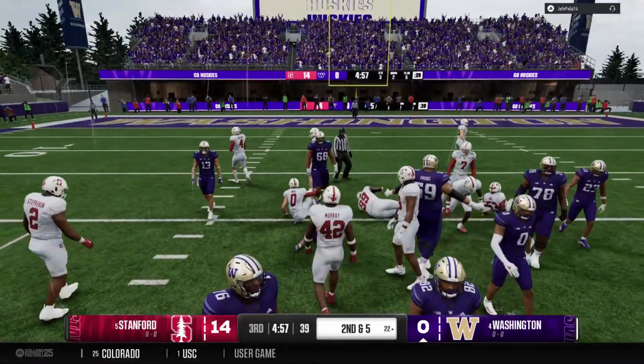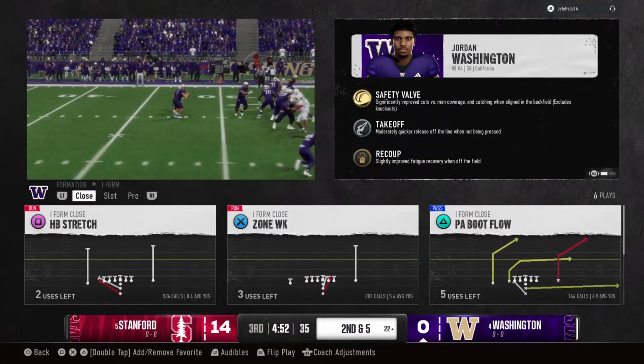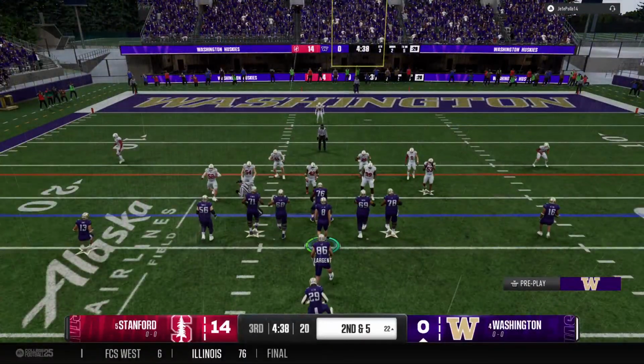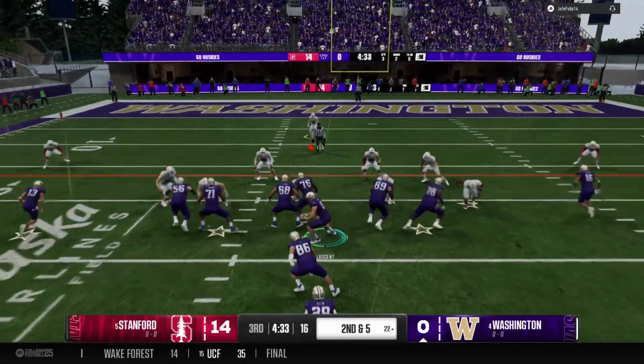Run down after picking up 5 yards, so 2nd and 5. I'll take that every single time. Offensive line does a nice job up front. This back's vision and ability to get positive yards by lowering his pads on full display right there.